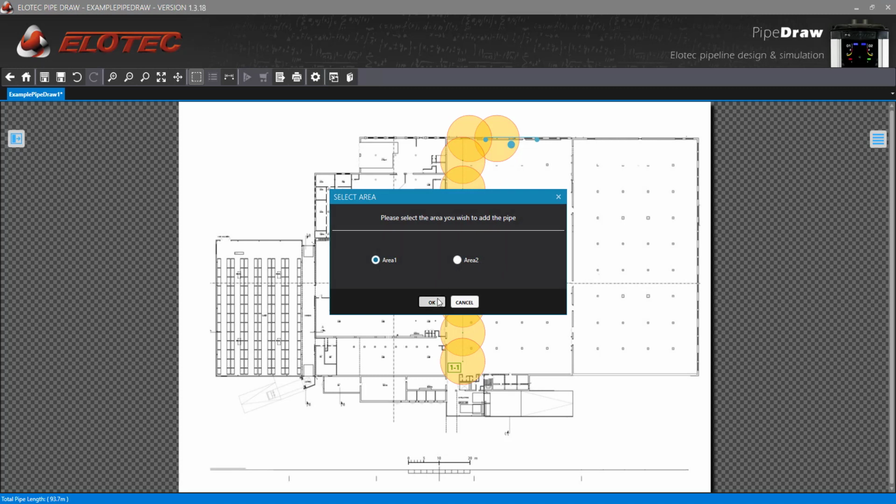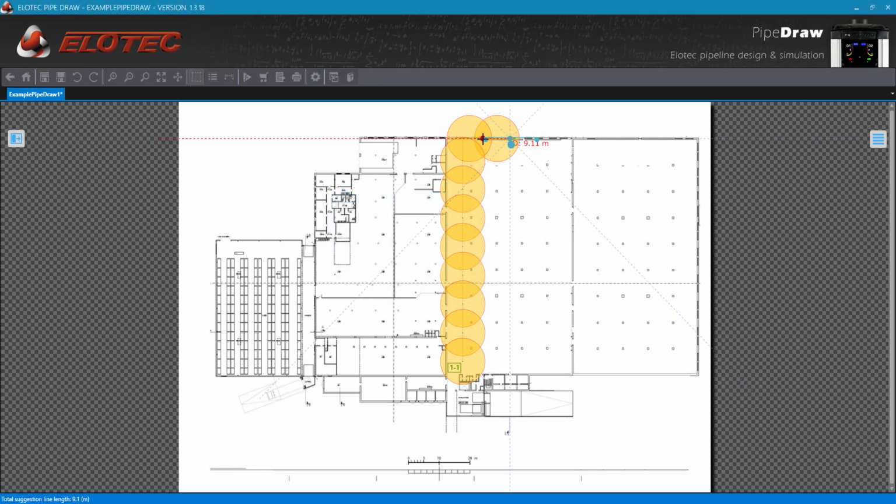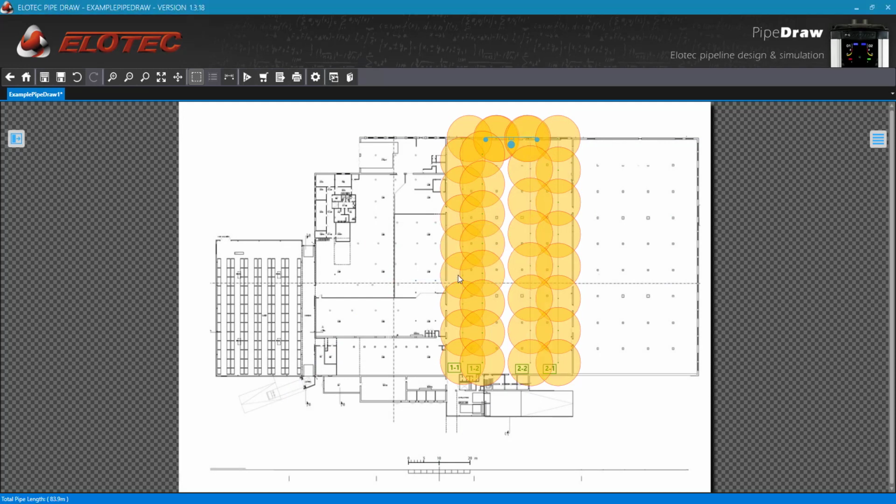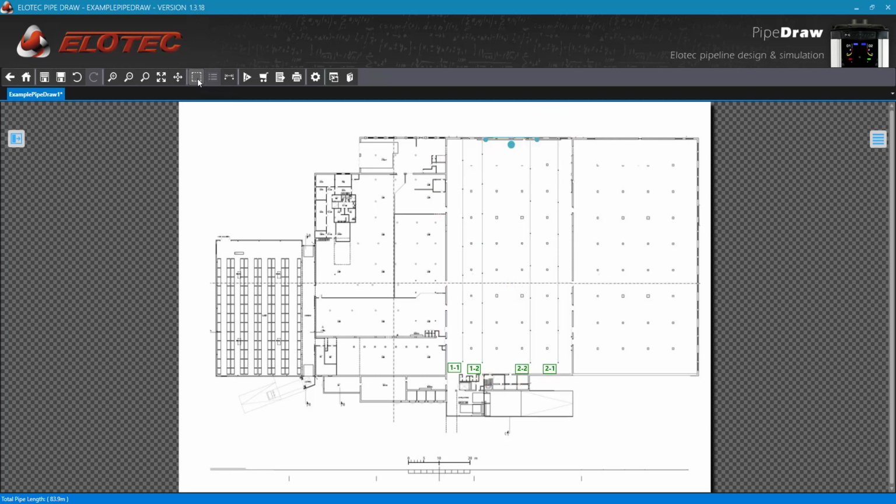Let's repeat to add 3 more pipes. The colored circles are representing the coverage of each hole drilled on the pipe. The area is almost perfectly covered, but we can make adjustments. Hide the coverage areas to see the pipes more clear. Double-click the pipe and drag the blue circle to move the pipe position.